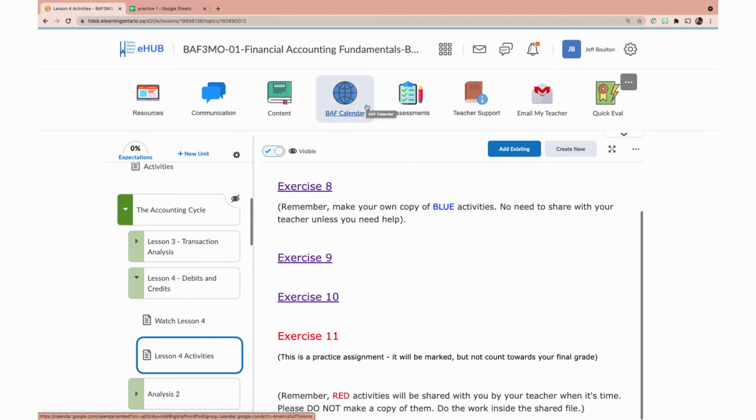So as a rule, unless you have a question that you want me to look at your file, you will never share anything with me all semester. And the red ones, so you'll just make your own copies of these and work through them normally. The red ones I will share with you when the day comes to do them, not before.